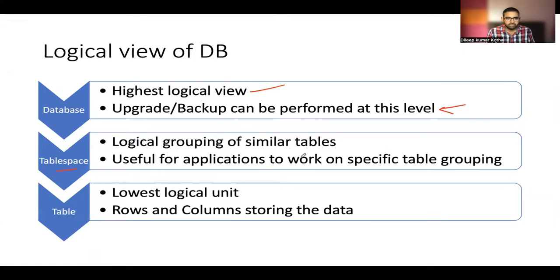So the next is table space. This is a logical grouping of similar tables. In some cases we may need this. Just imagine we have a big company. In a big company, there will be multiple business units. In each business unit, there can be a set of employee related data, HR related data. All these things you can put in one table space. For another BU, you can create another table space. This way you can do the grouping.